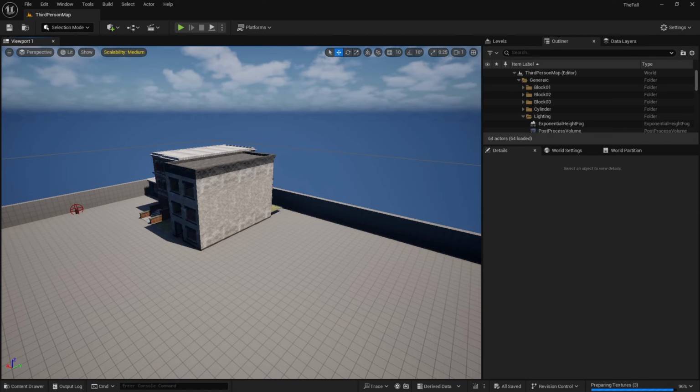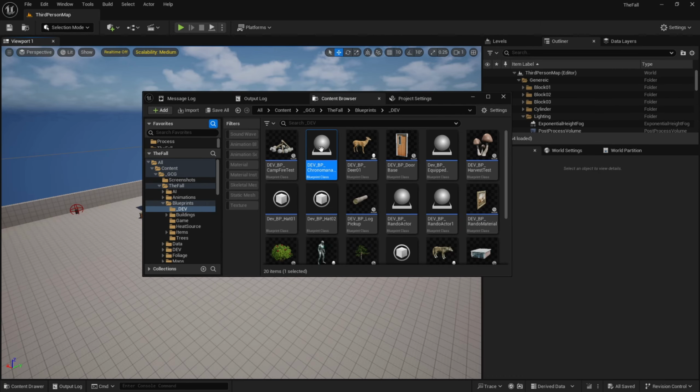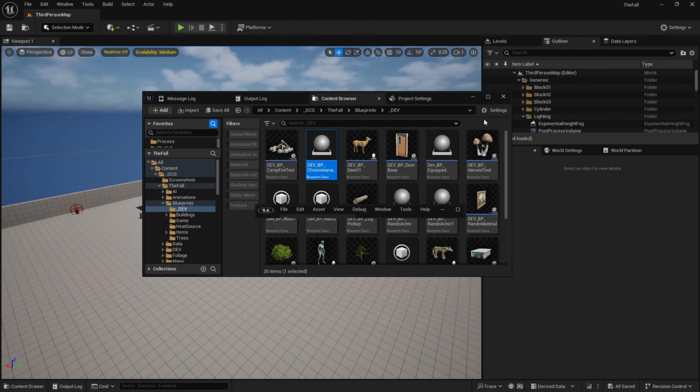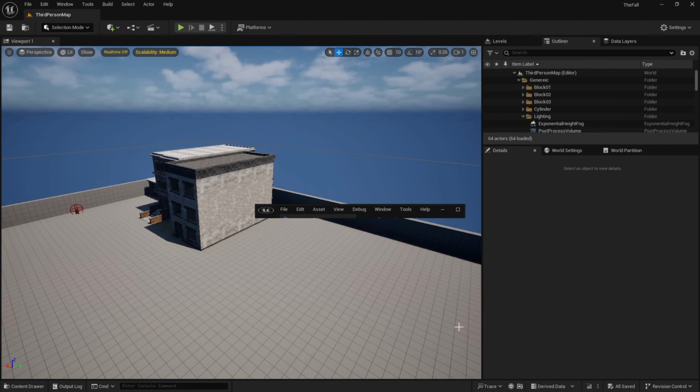All right, so we are back in the editor now. With that, like I was saying, we're just going to go through and quickly test to make sure this works. So in the content browser, I'm opening up our dev chrono manager here, because this is the one that we have active in our third person blueprint, third person map, I should say.